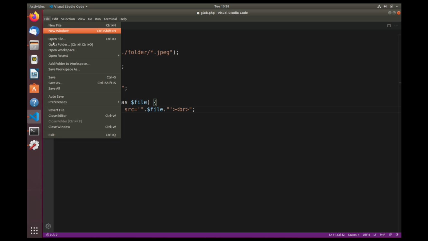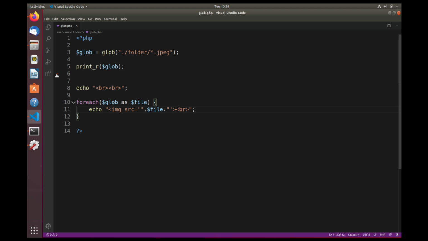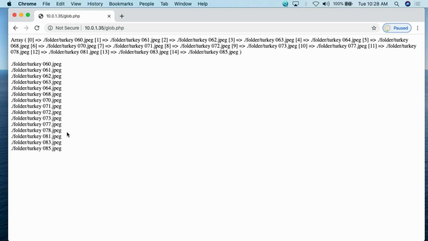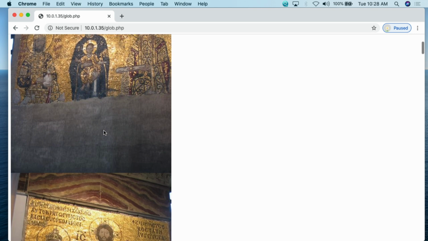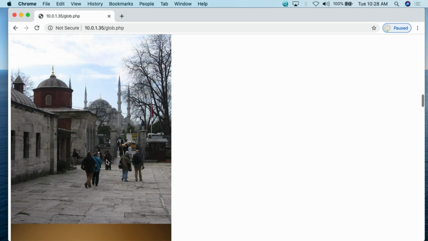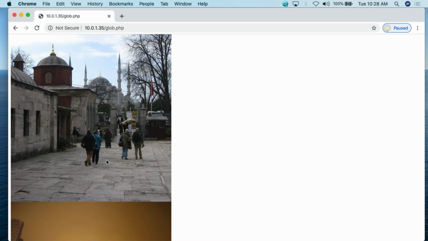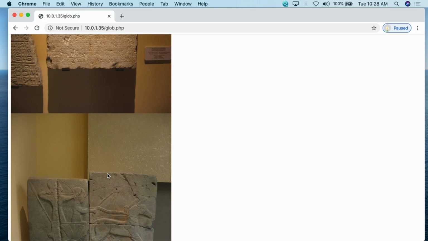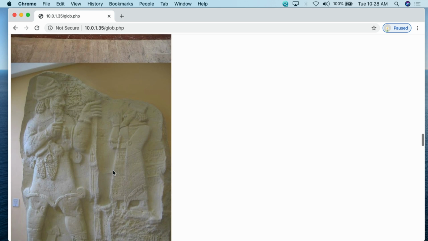And then we can do file, save. Then we go over, take a look at the demonstration machine. And now when I do a refresh, we can see that it's actually showing the images themselves. And so that's the important thing to understand here: once you have those file names in the array, then you can interact with those file names however you want in PHP.